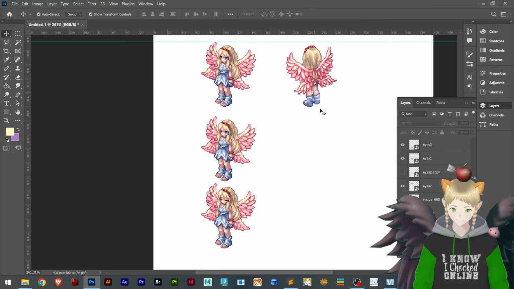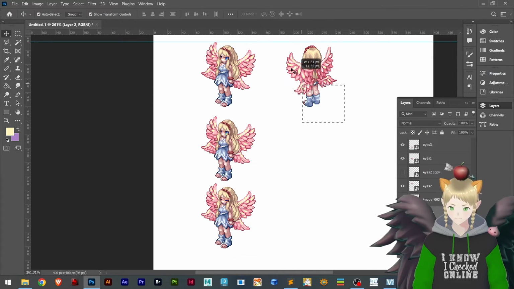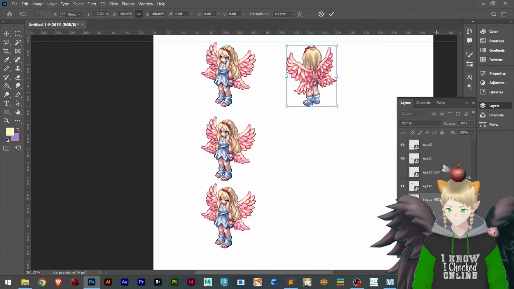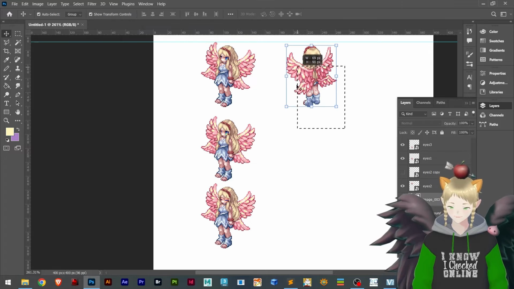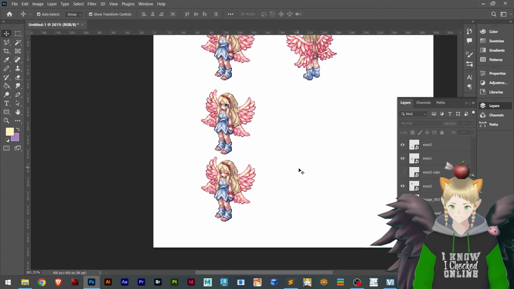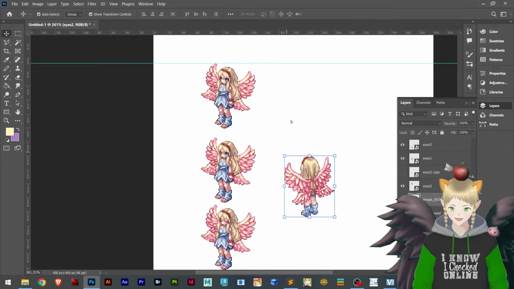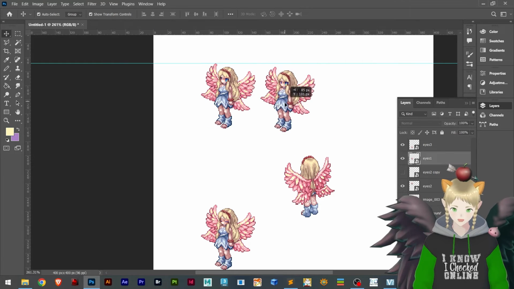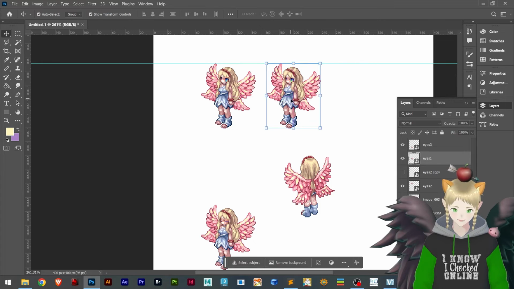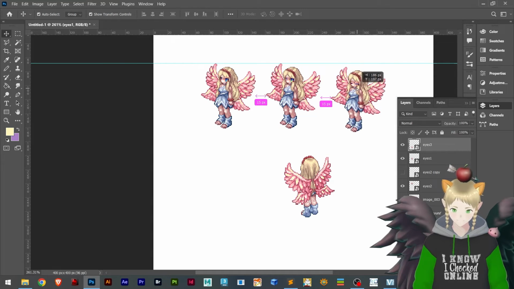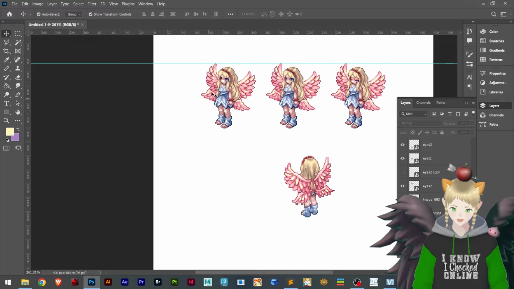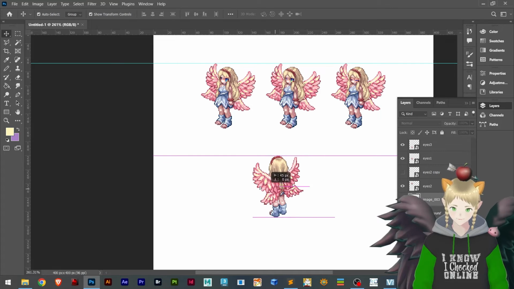Now the back only needs to be these two. Okay, convert smart object. Oh, Speedrun, why does the back only have 2 sprites? You're joking me right now, yeah? Can you see her eyes from the back? Anyway, now 1, 2, 3, and then the back sprite.